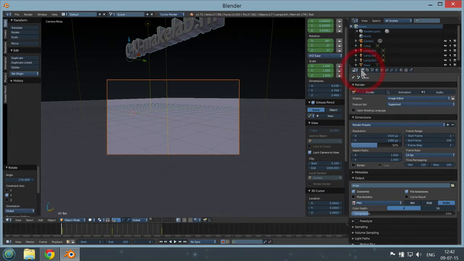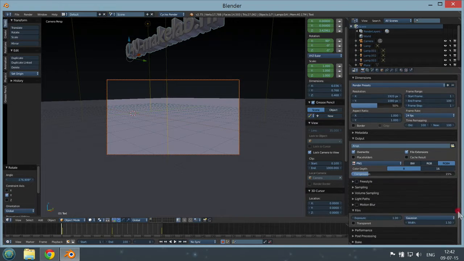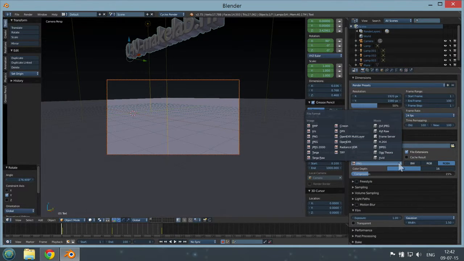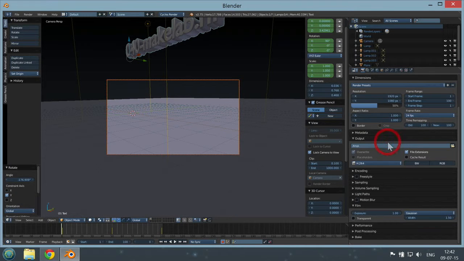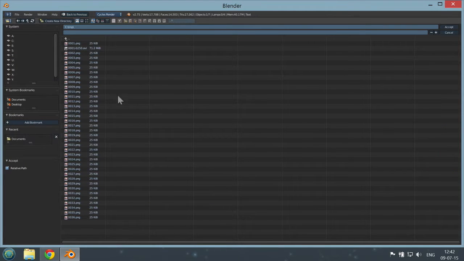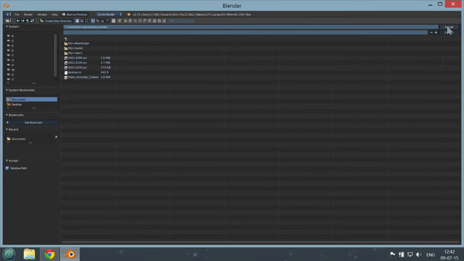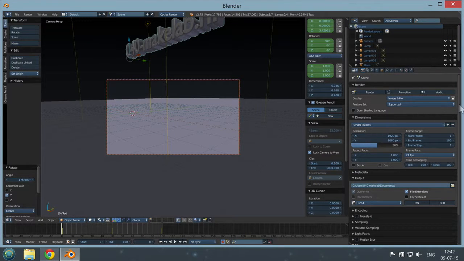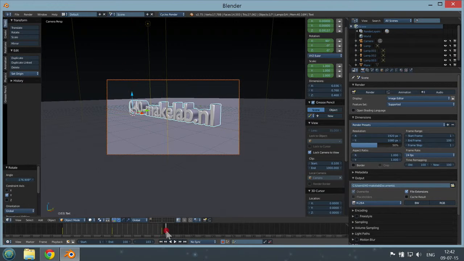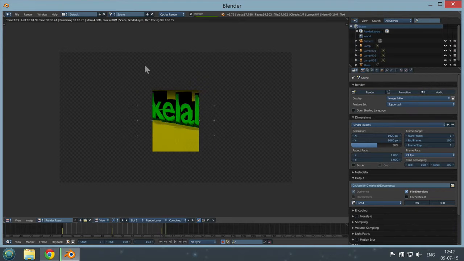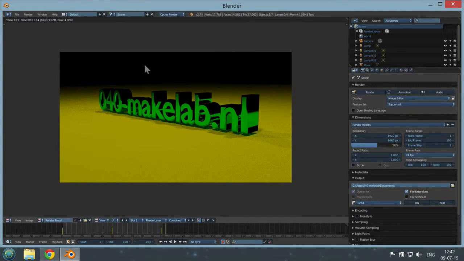I can press this button here, the camera. I need to put the output and the file format. So H.264 file. The output I'm gonna put at my documents folder, accept, and let me see if everything is okay. So how does this render? All right, it renders okay.